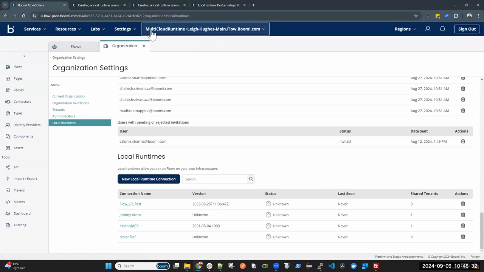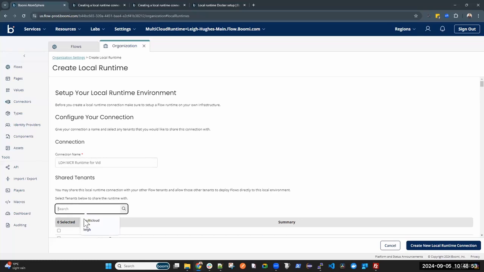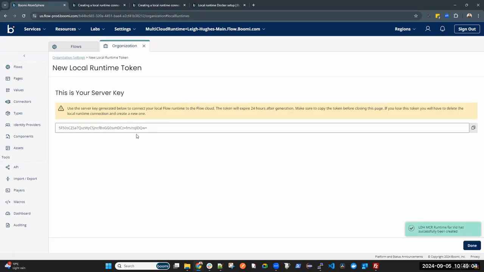So over to our tenant, and I've created a subtenant in my main, so I've called it multi-cloud runtime. I'm going to make sure I can add a new runtime connection here. So I'll call this MCR runtime for bid, and I'm going to associate it with my tenant. Here we go, and I'm going to create that and get ourselves a token. So I'm going to copy that.